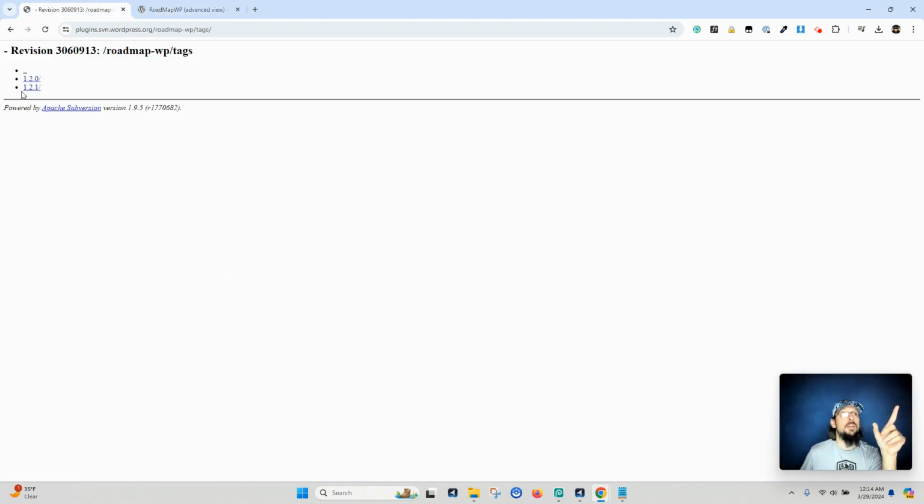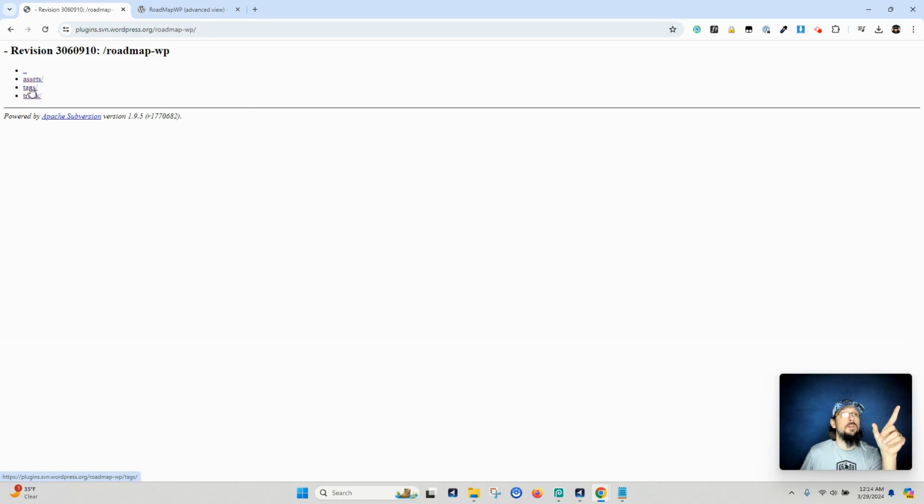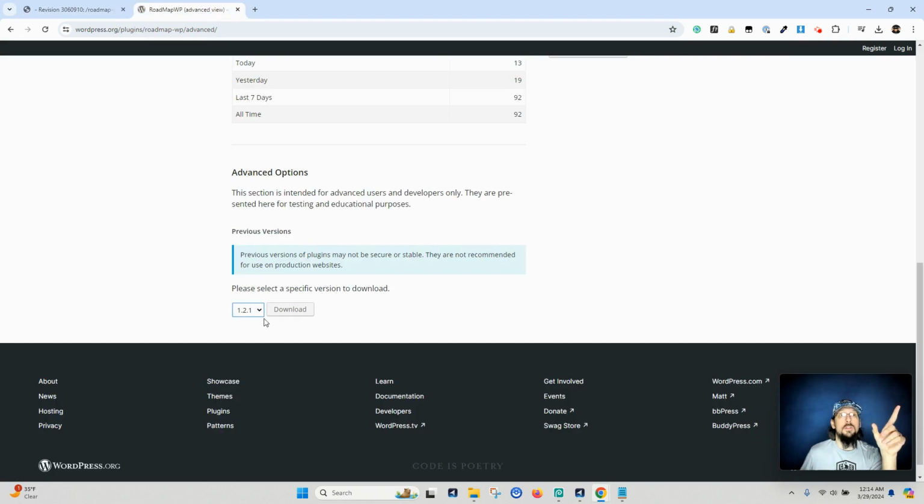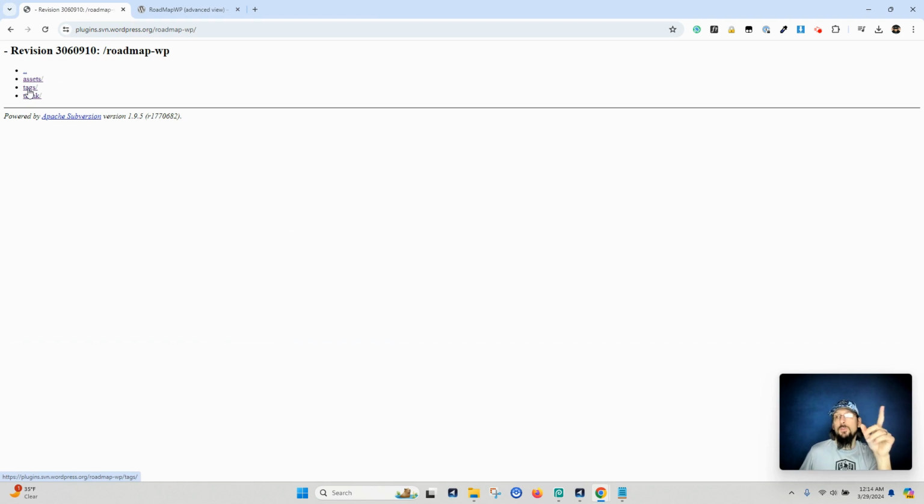If you don't have anything in this tags folder, then you won't have anything here in this dropdown for your users to be able to grab a previous version. Some people like to do that for testing, or if maybe there's a bug in your latest version that you didn't catch in QA, they can come here and just download the previous version and use that while you fix your current version. So that's what the tags folder is for. Like I said, technically you don't have to put anything in there, but I think it's a good idea to have previous versions in there.